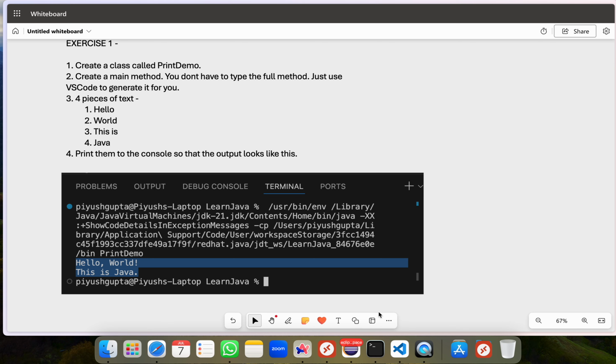Today I've got a couple of quick and fun exercises for you to understand the difference between System.out.print and System.out.println, as well as string concatenation in Java. These are perfect for beginners or anyone looking to brush up on their Java skills. Let's dive right in. First, I want you to try solving the first exercise on your own.